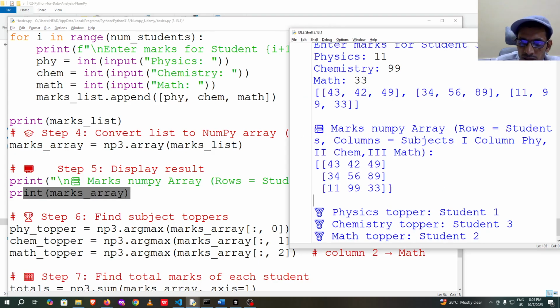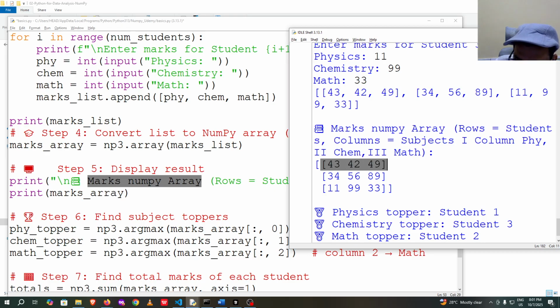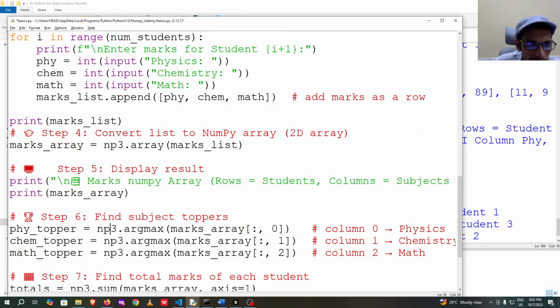If you see, this is the marks array. Print NumPy array, here marks NumPy array. You can see the marks NumPy array, and here I got the first student's marks, second student's marks, third student's marks. The first column is physics marks, these are chemistry marks, these are mathematics marks. And from that, I create this array, whose name is marks array.